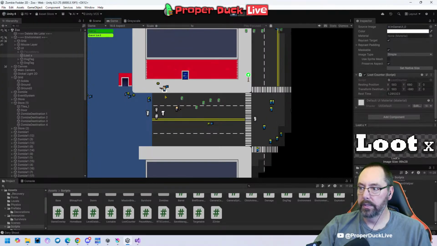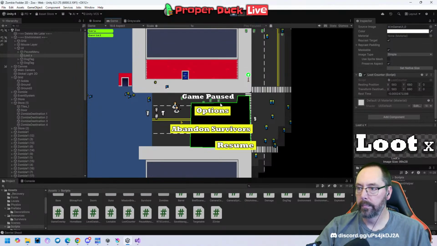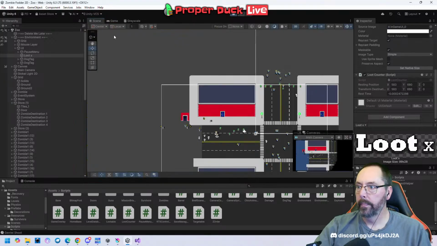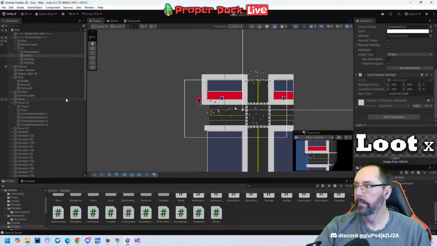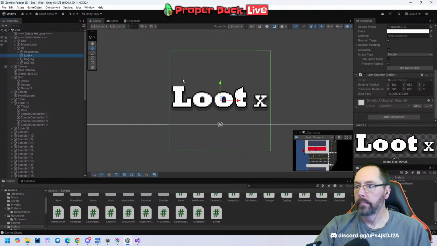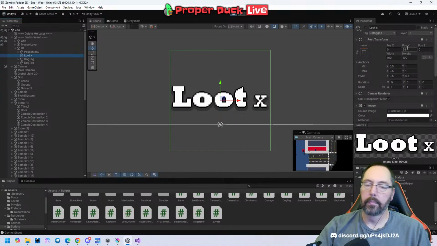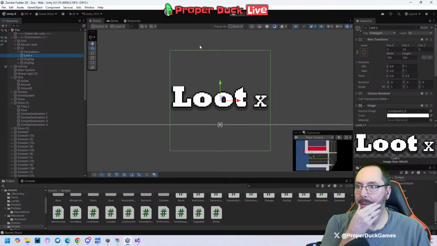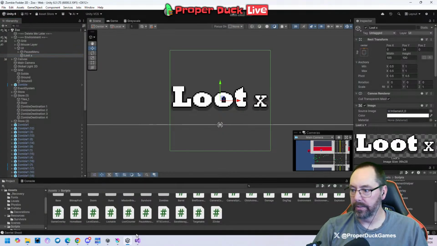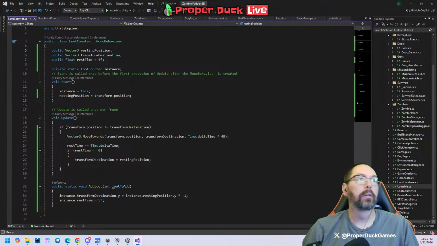Okay, there's a destination. Negative 680. Yeah, okay. So I have to do some rect transform thing that I'm not super knowledgeable about.